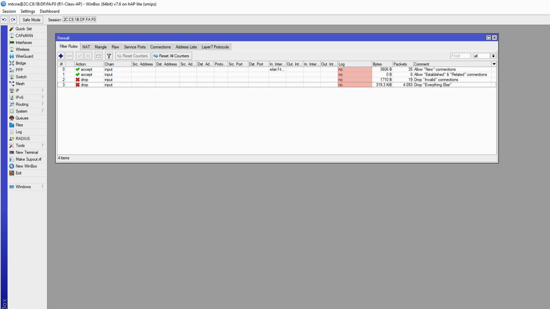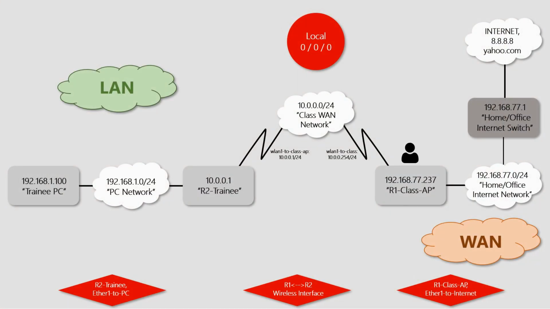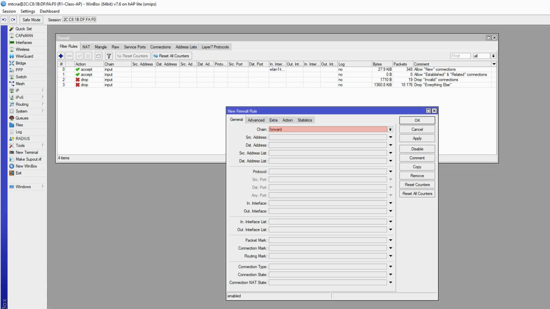So, thus far, we have protected our main router. Now, we'll see what we need to do to protect network devices beyond the router. From the viewpoint of the class AP, if packets were being directed toward the network beyond, including the trainee router and trainee PC, we would be dealing with forwarded traffic. Therefore, conveniently, our settings are exactly the same as input traffic, with the main difference that we need to create these firewall filters for forwarded traffic.